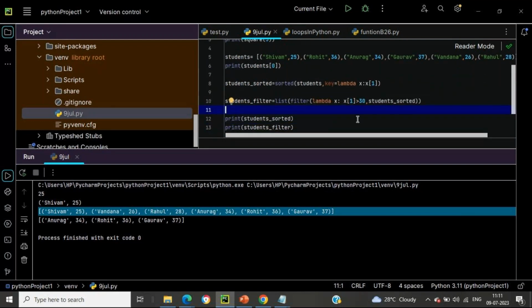Just have a look and ask if you are having any doubt. You just need to think in this way: this is a complete list. Once we apply the lambda function, we are passing this as an element. This is the single element, and from this we are going to perform the addressing, indexing basically. So Shivam, this is the zeroth index, and 25, this is the first index. So I need to do the sorting based upon the first index. You can do sorting based upon the zeroth index as well.